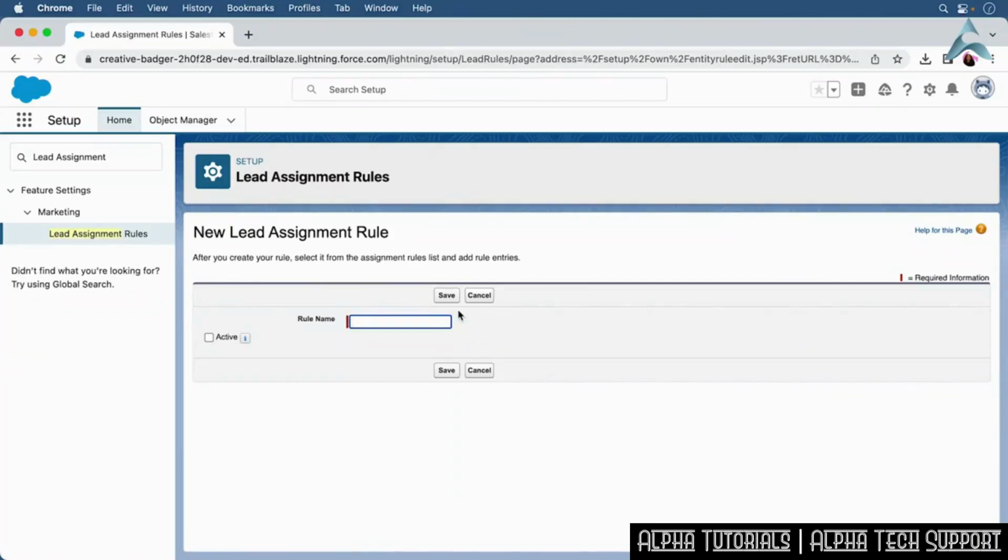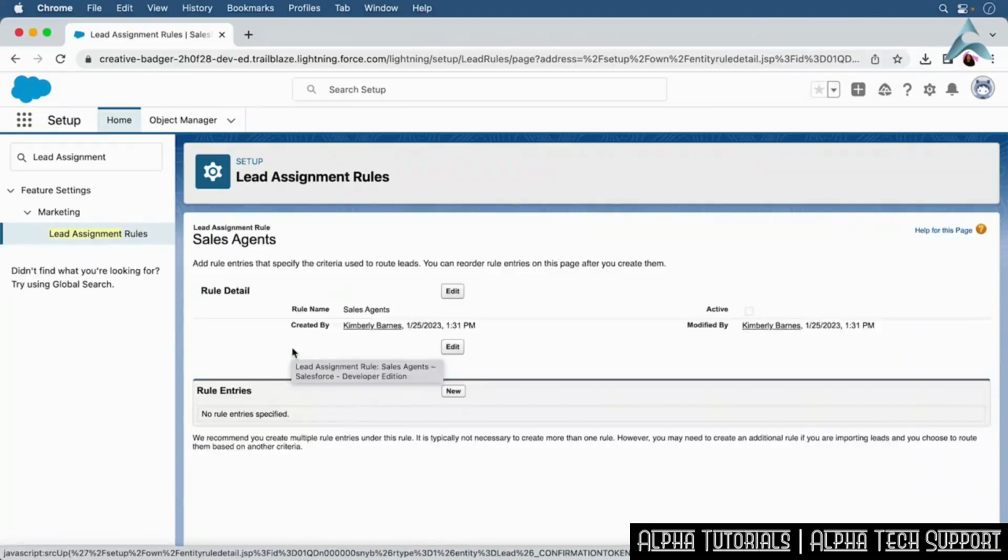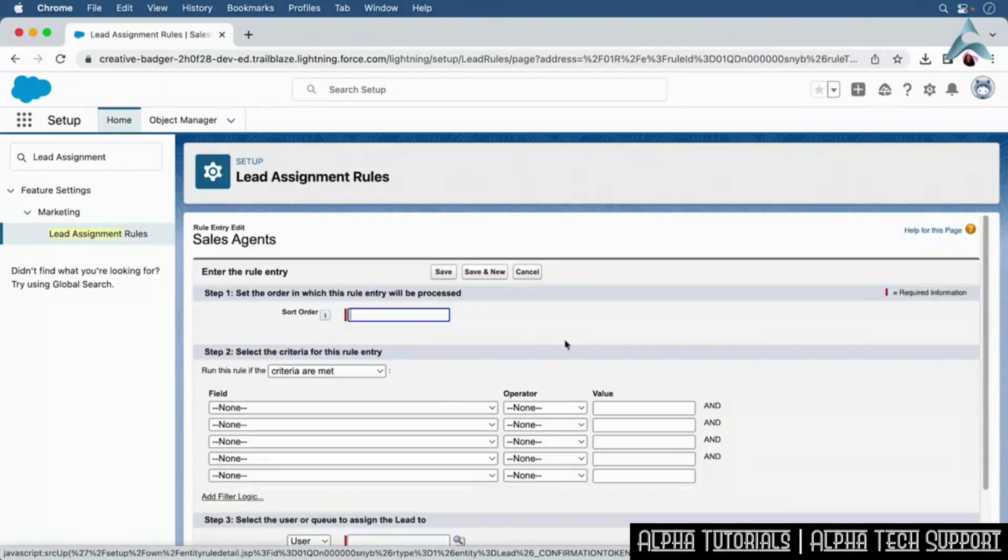You'll see an active button on the page underneath the text box, but I recommend activating it later so we can add the rule entries before it shows in production. Hit Save. To add the rule entries to your new rule, click on the rule name. Now that we're on the sales agents rule, we need to add rule entries. The rule entries section is where the specific criteria are added to route leads. Click on New to create a rule entry.